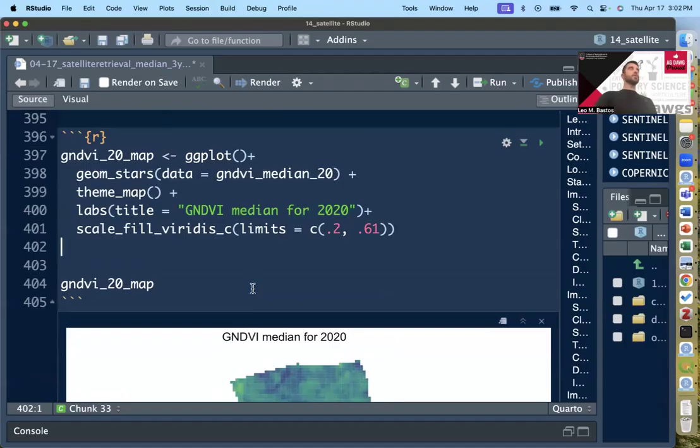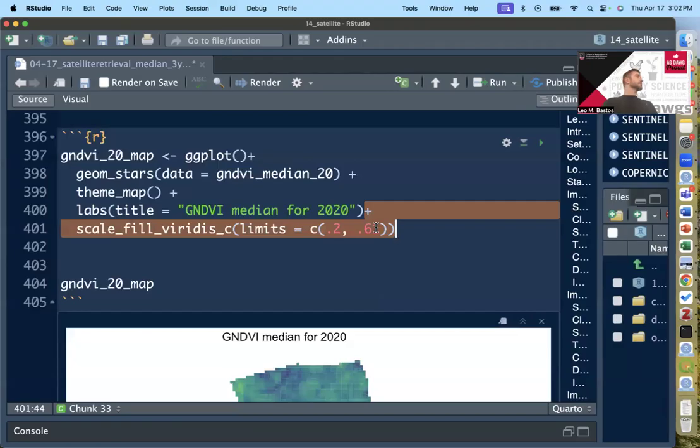Also, I don't know if you notice, and if you didn't, let me point out. If you were to go back to all the chunks where I created these static maps, you're going to see that all of them have the same scale limits of 0.2 to 0.61. This is what I selected. I decided to use this because that is the range of values across all 3 years. The minimum of all 3 years is 0.2, the maximum of all 3 years is 0.61. I just made all those plots with the same range, so they're very comparable when you look at them side by side.